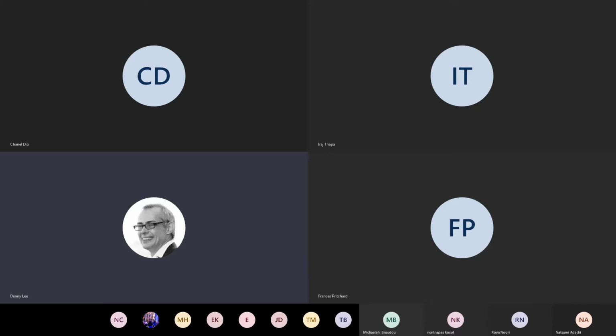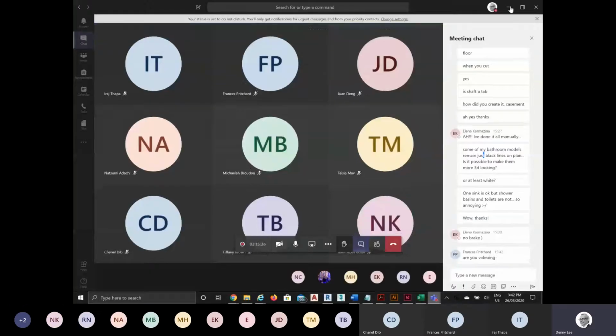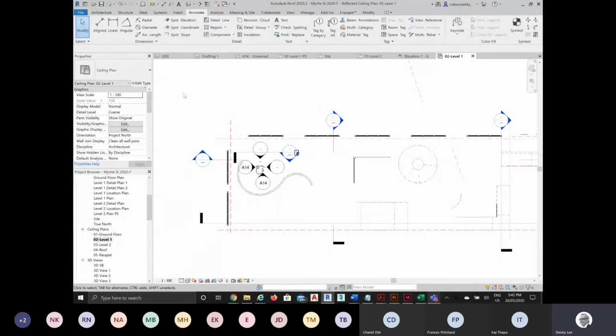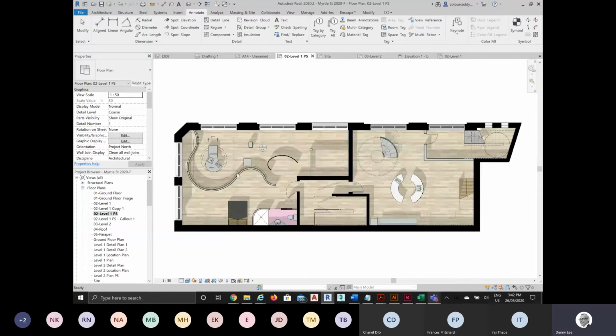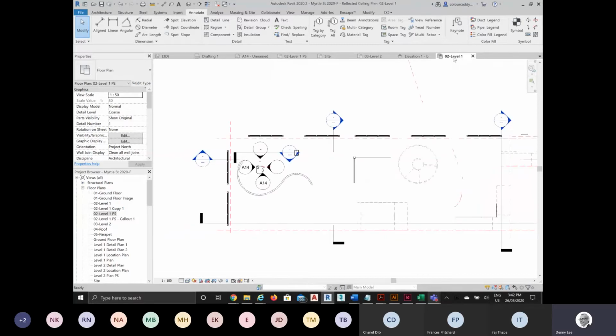There we go. Okay, so I've just opened my level 1 ceiling plan, which you can see is not set up yet. Just so that it's clear for anyone who hasn't seen the previous video yet, I'll go back to the level 1 floor plan, where you can see that's all there. It's not an amazing design, but it's there. We can see the walls and everything clearly. But if I go again to the level 1 ceiling plan, those things are not showing.